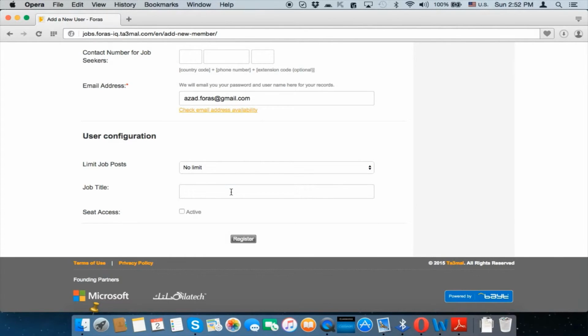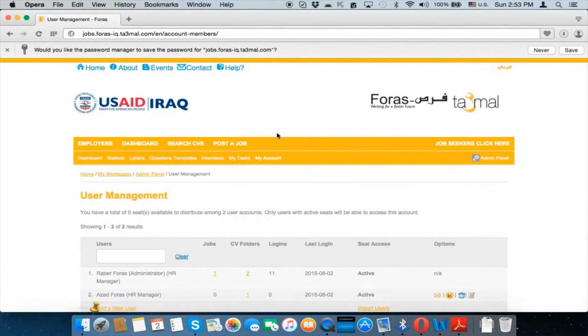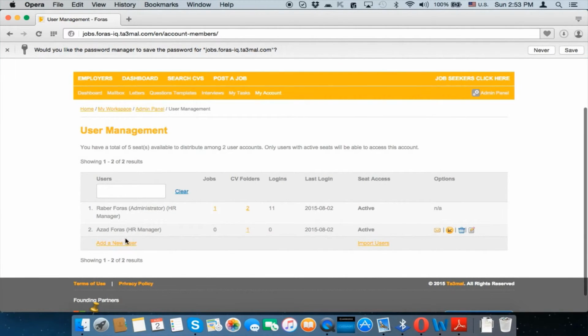Okay, job title, let's say his title is HR manager in my company, and I'm going to give him this active seat so that he can actually practice this authority of posting jobs. And of course, he will also be able to search for CVs too. There you go. We have a new user now, Azad Foras, who is the HR manager here in my company. He has not posted any jobs yet.